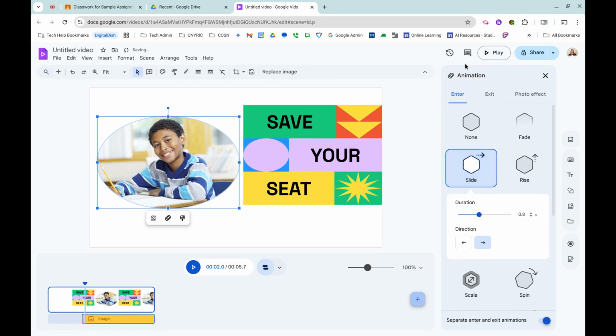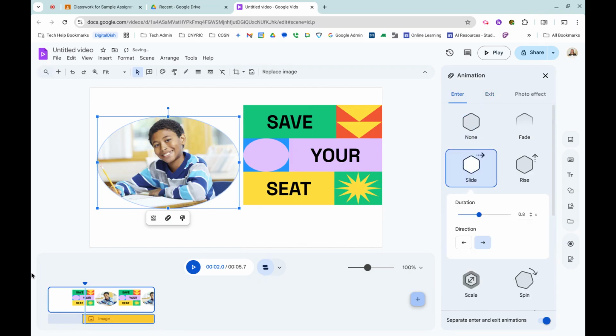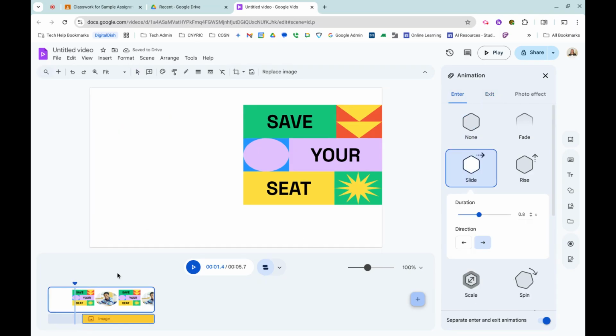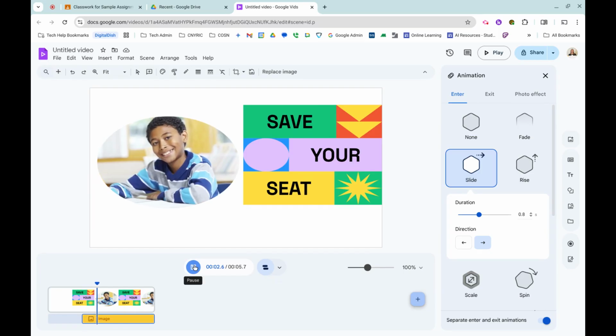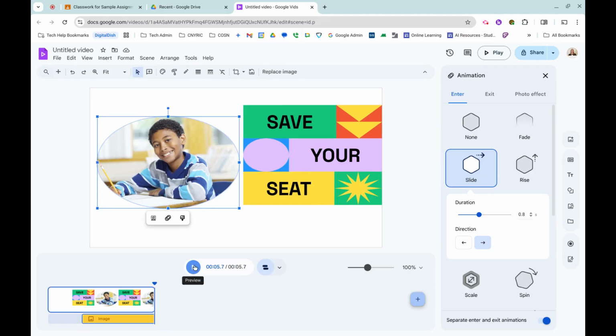Or I can make them different by clicking this little toggle down here at the bottom, for separate enter and exit animations. If I turn that on, now the tabs are separated, and for exit I can choose none if I want to. So let me play that back again. It slides in and it breathes at the same time. So that's how you create some of those effects that you'll see on the template.